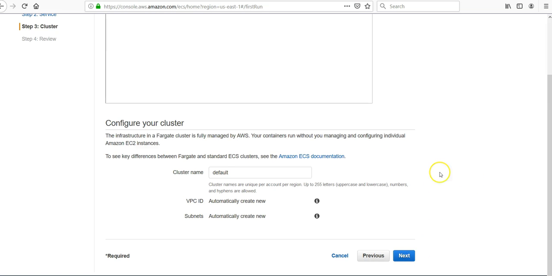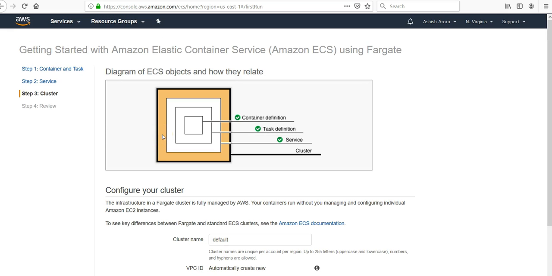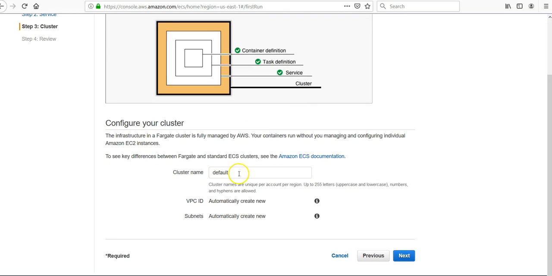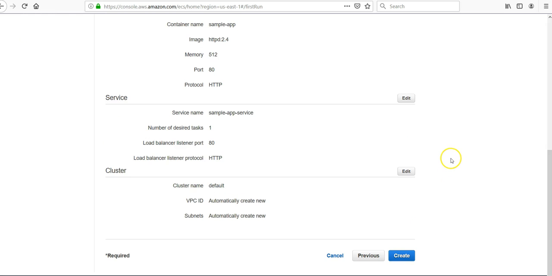Click on next. It shows a diagram of your ECS objects and how they relate. So I have the container definition, I have the task definition, I have the service configured. Now I have the cluster. It says the infrastructure in a Fargate cluster is fully managed by AWS. Your containers run without you managing and configuring individual Amazon EC2 instances. I would go with the default cluster. I'm going to review it.